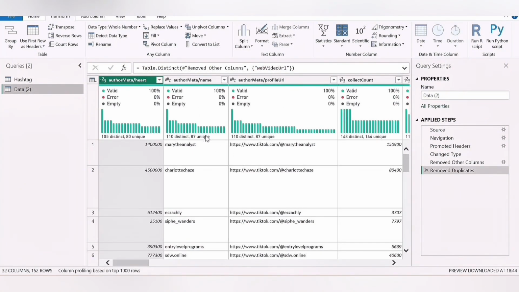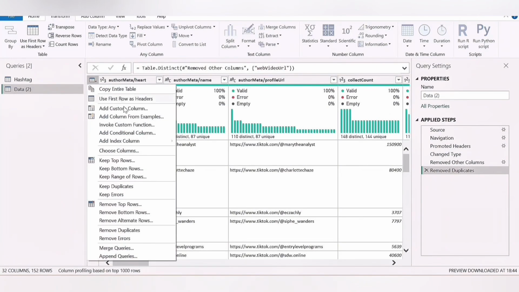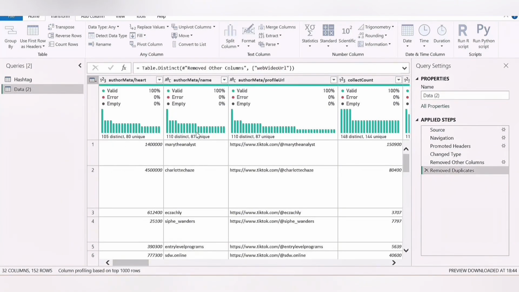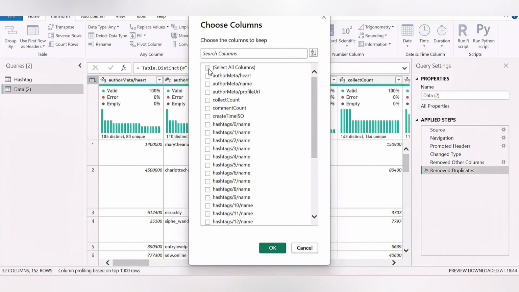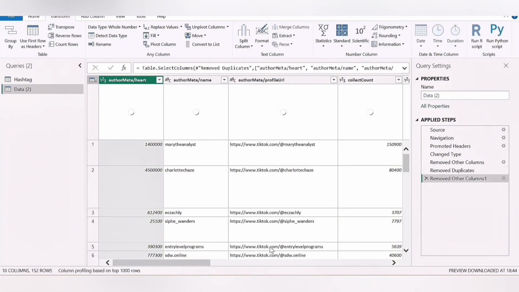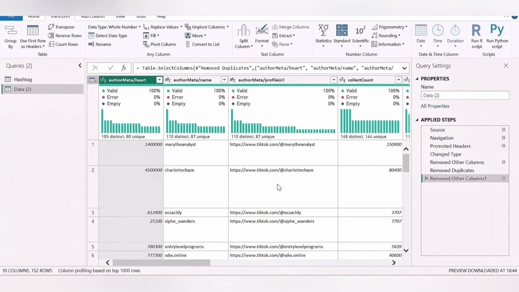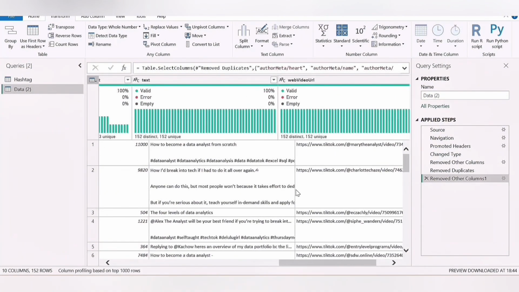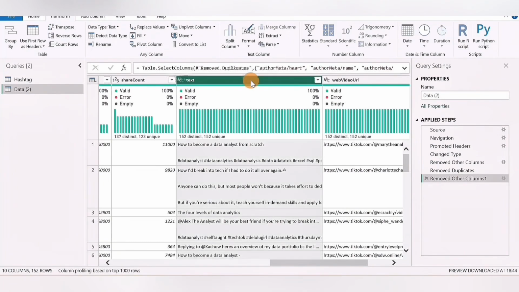I'm going to the post/engagement table and then select only the columns that I need. So I'm going to click on the small table icon and click on choose columns and unselect all other columns and select the heart, which is the total likes, the author name, the profile URL to the author, the collect count, the comment count, the share count, the play count, the text, the web video URL, and then click on OK. Now these are all the columns that I need to analyze the post and the engagement.